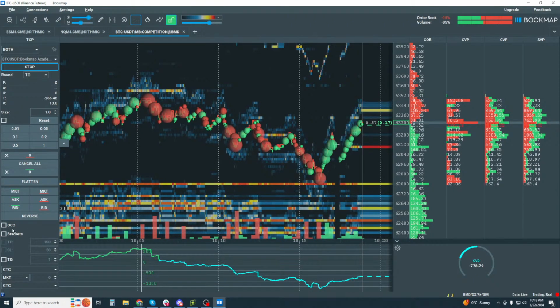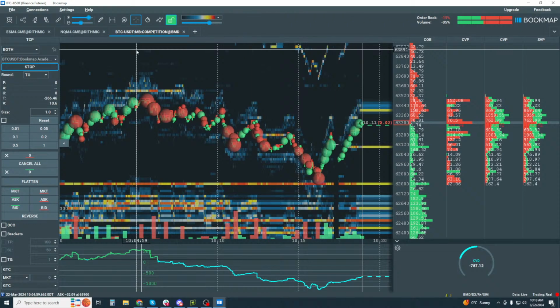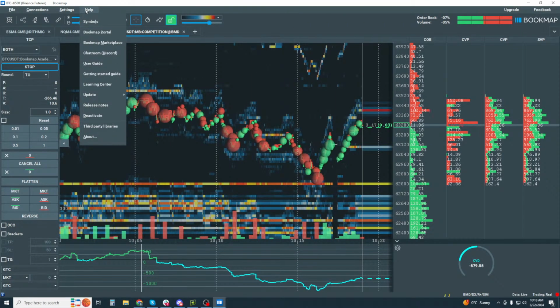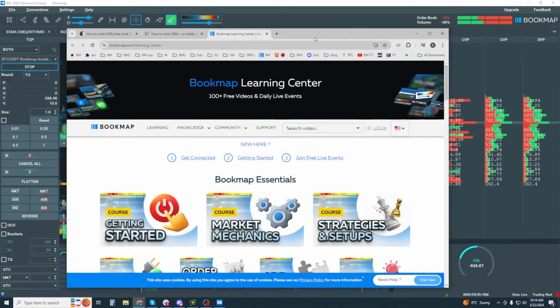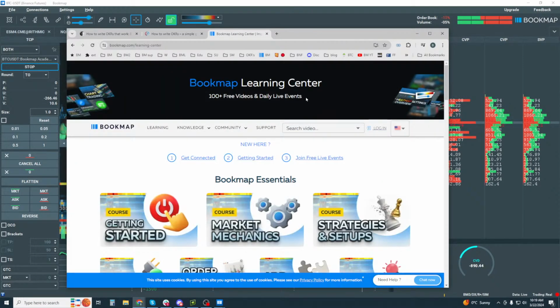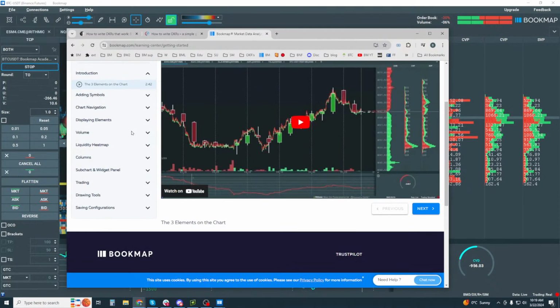You can use bracketed and OCA orders and trailing stops, etc. This is what I want to do. Go to Help, and then go to the Bookmap Learning Center here. That'll take you to the Learning Center. There's another way to get there as well. You can go to bookmap.com and click on Education, and then in here, go to the Getting Started course, and then scroll down here to Trading from Bookmap.